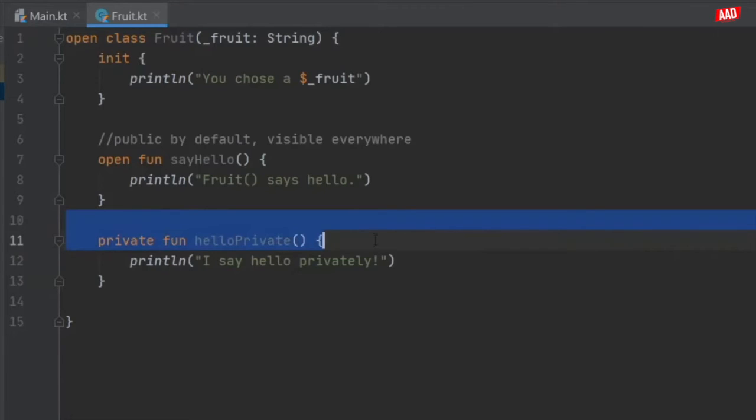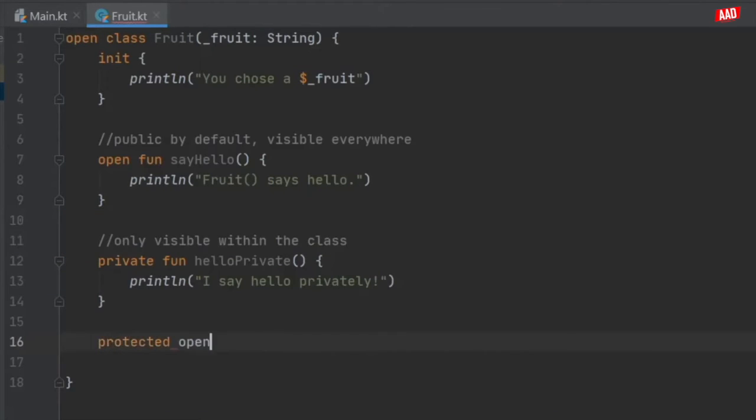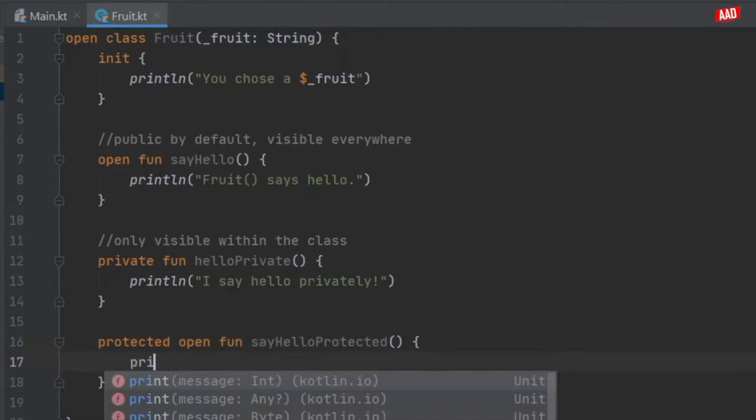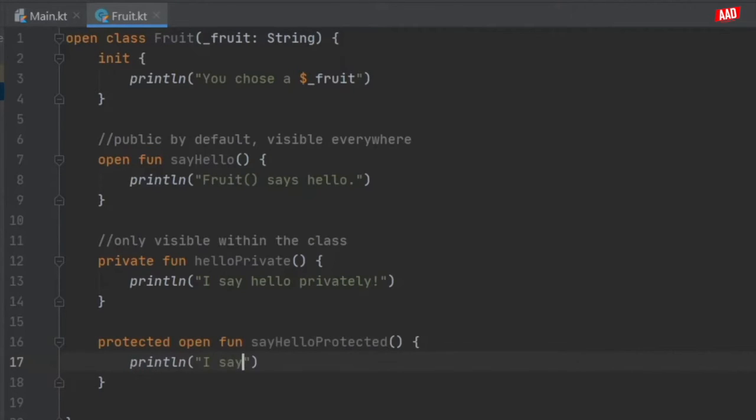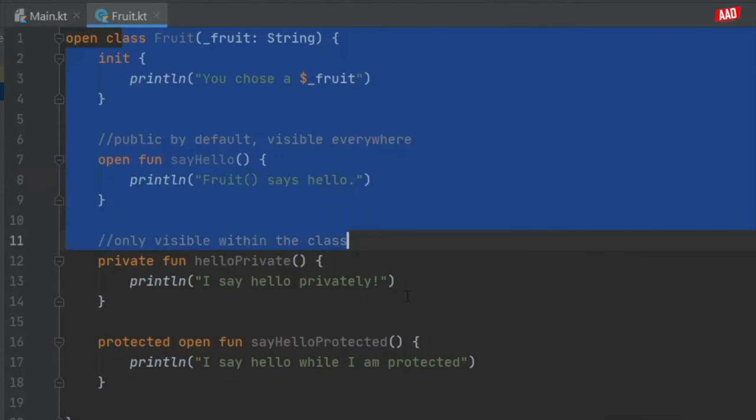And then after that, we have the protected visibility modifier. So if we write protected open function say hello protected, and then inside here we write I say hello while I am protected. And essentially the protected keyword is exactly the same as the private keyword, with the exception that protected is allowed to be inherited from. So you can use it in other classes that inherit it from fruits, as opposed to this private function here, which is only allowed to be used in the fruits class.